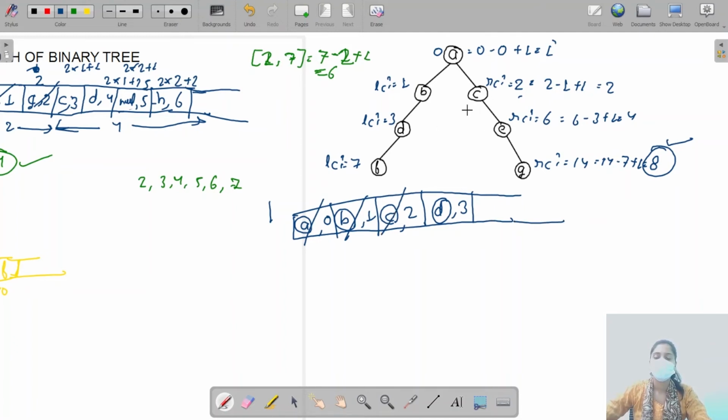Now we'll remove C and check its left child. It has no left child. We'll check its right child. So there is a right child, and its index is 6. And then we have checked the children of C. Now I'll check the children of D. Okay. So D has only a left child, that is F, and its indexing is 7. It has no right child.